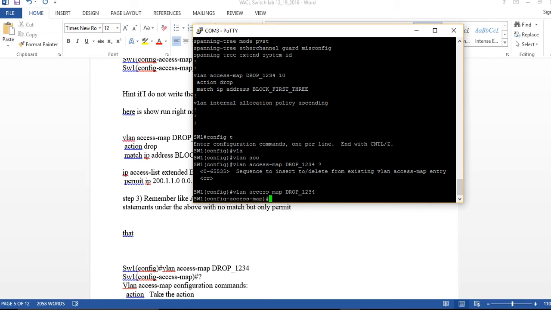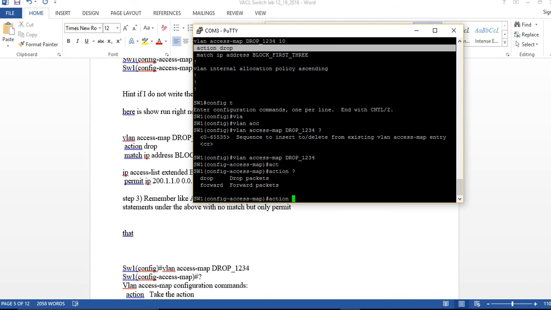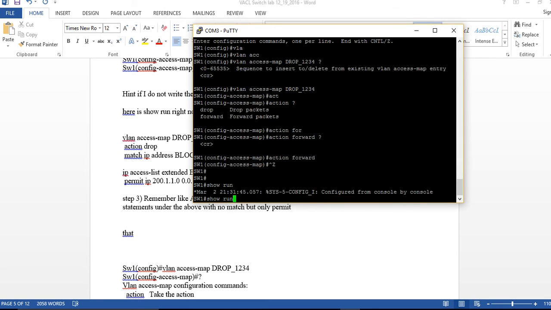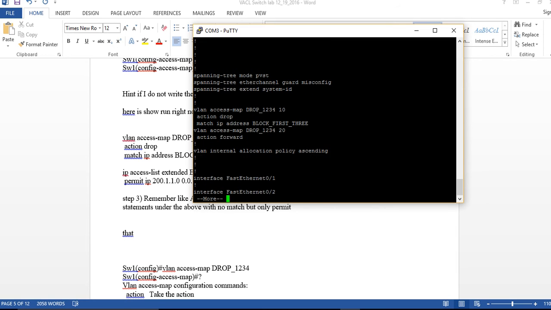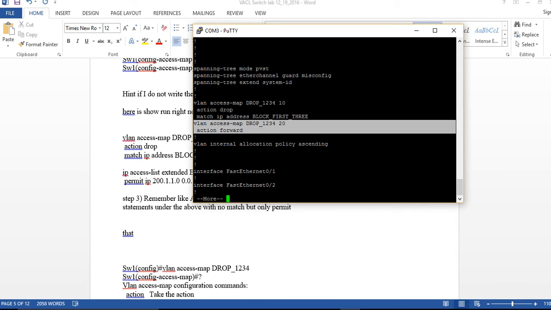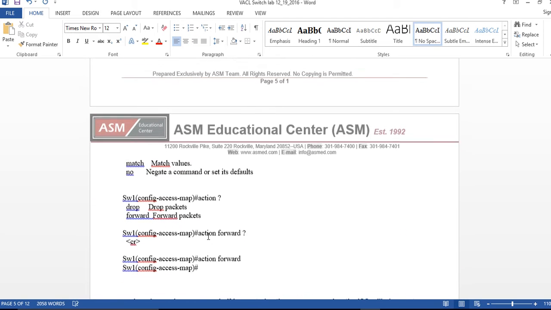Now here, I'm not going to put any match, any IP address. I'm not going to put any matches here. All I'm going to say is the action, forward, because I want to forward the other traffic. Okay. Now Control Z. Let's check the work. Show run. Now look what happened. VLAN access map, that's the name. Sequence number 10. If it matches this access list, which is at the bottom, 200.1.1.3 with the host, that's going to drop. Here, that means what? It does what? Forward, okay? So that's what I did right here.